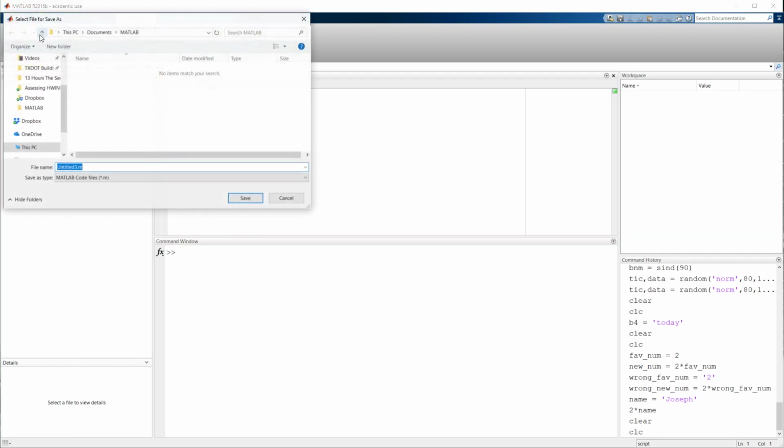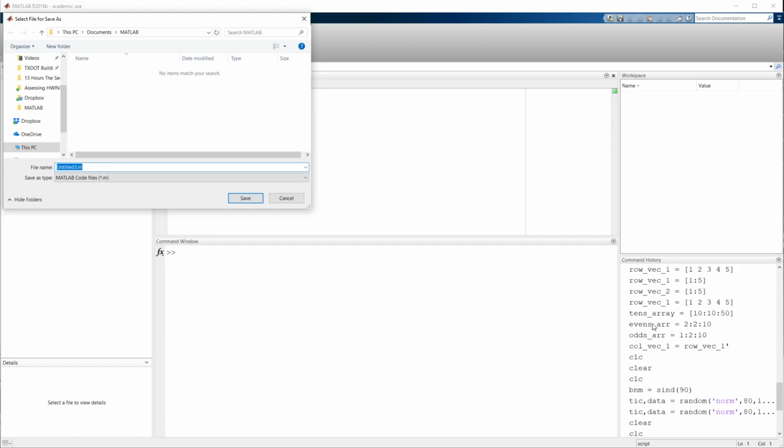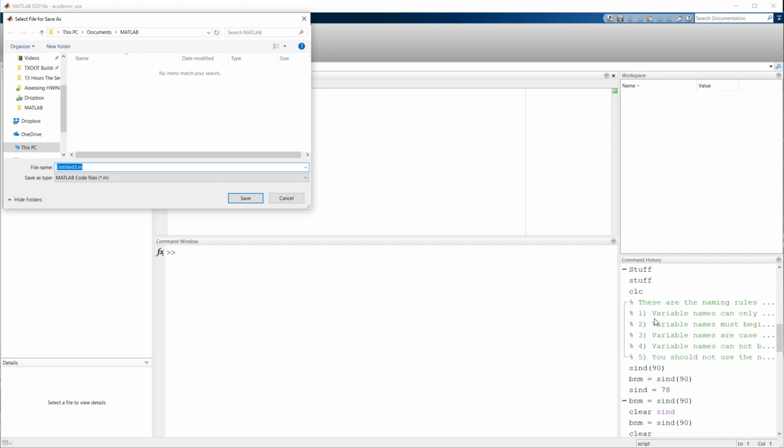The first thing I want to do is save this. You'll notice that by default you're in your Documents and MATLAB folder, which is where your installation directory places your current folder by default. And when we're naming this file, we have to follow the same 5 naming rules. We can only use letters, numbers, and underscores. It must begin with a letter. Can't be longer than 63 characters. So we can't have spaces. So I'm going to call this our_first_MATLAB_program.